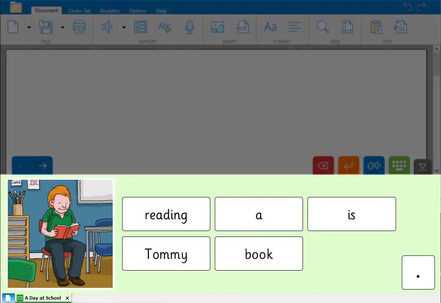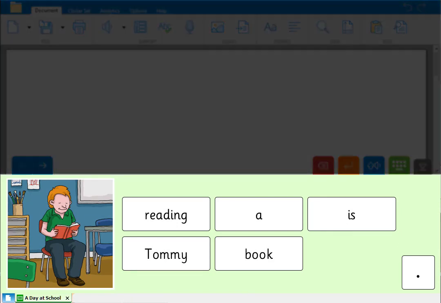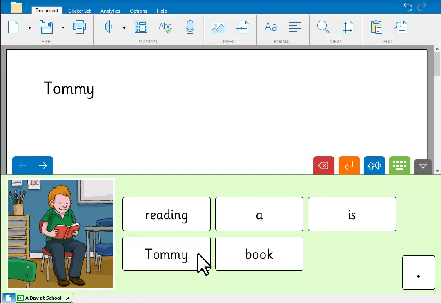A Clicker grid sits in the lower section of the screen. When you click words in the grid, they get sent into the document, just as if you typed them on the keyboard. Tommy is reading a book.